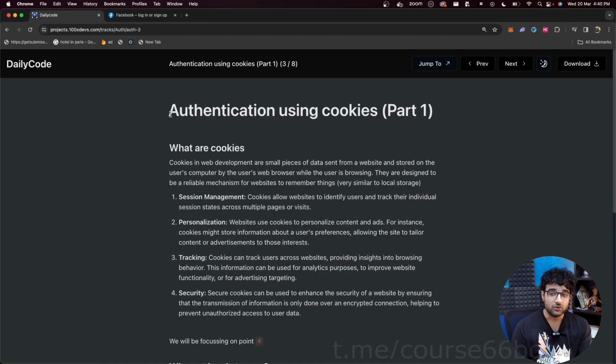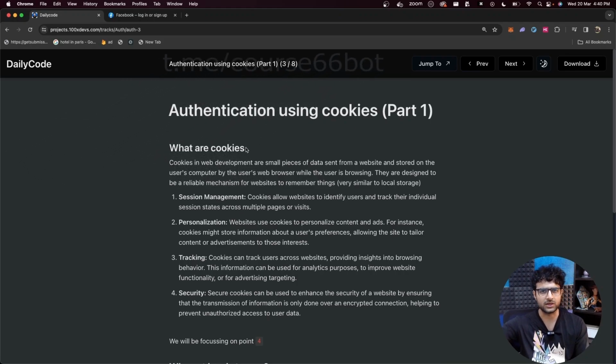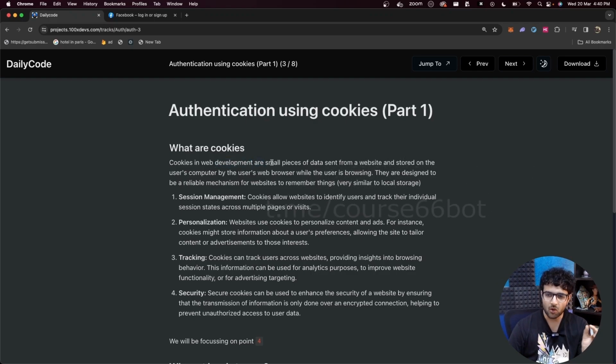Now we're understanding how to do authentication using cookies. Before that, we need to understand what are cookies and how are they different from local storage? How are they different from JWT? Let's read through it. Cookies in web development are small pieces of data sent from a website and stored on the user's computer by the user's web browser while the user is browsing. Oh, too many things. It's like local storage.